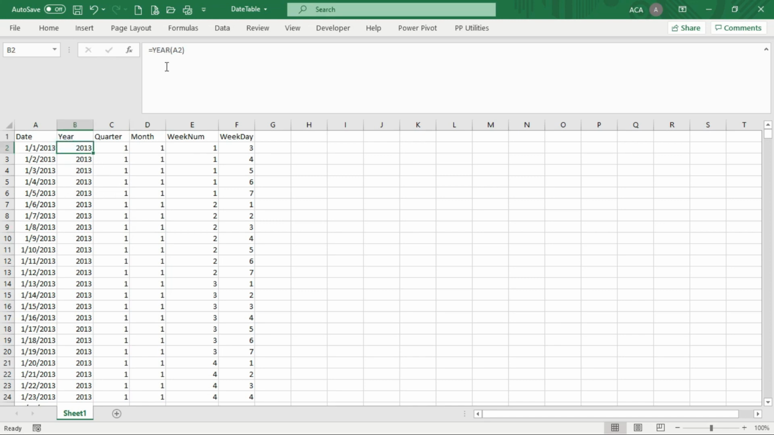So to extract the year is just a simple formula, same for the month, the weekday, and the week number. For the quarter, wala kasing built-in function, so you'll just have to be creative. Divide the month by 3, then round it up, so you will get the equivalent quarter number. So that's it.